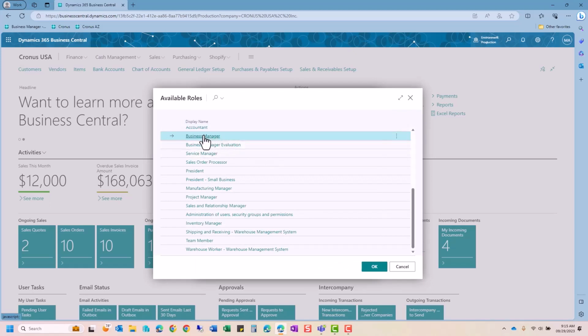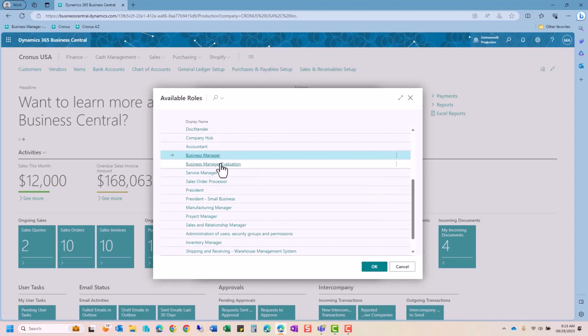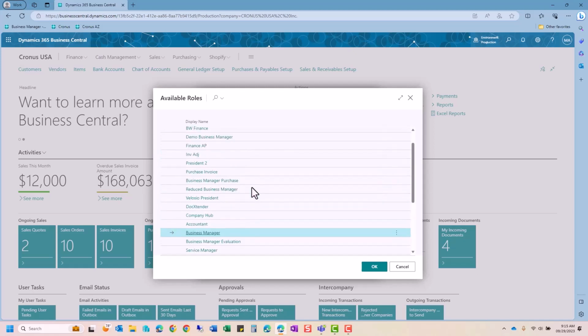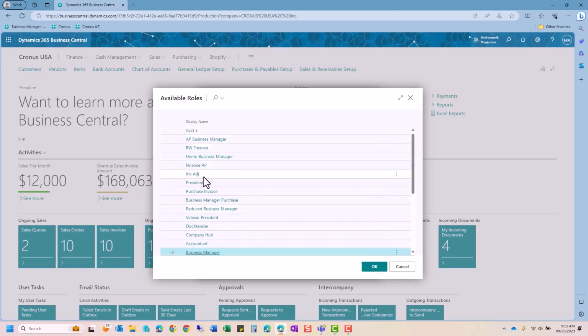So the first one here is just that I'm in business manager. There could be accountant. Some of these are president of the company, inventory manager, shipping and receiving. So these ones are standard in Business Central. Then I also have some up here that can be done as a customization as an overall company option. So I'm going to go ahead and leave it in as a business manager.